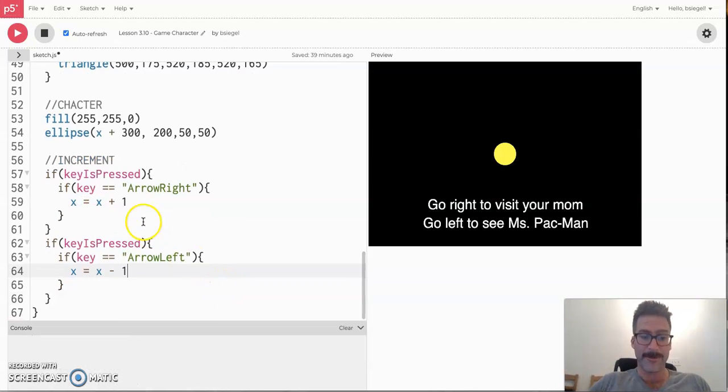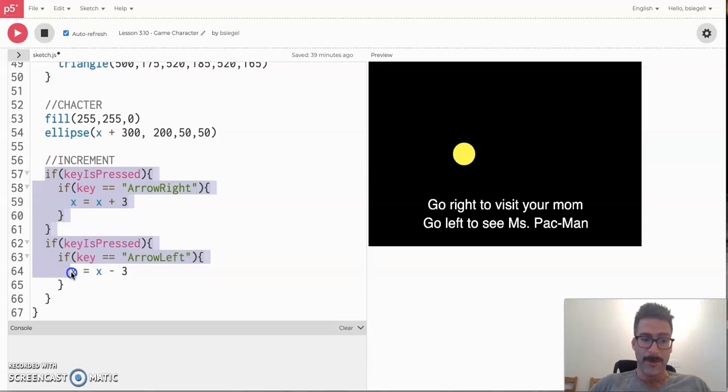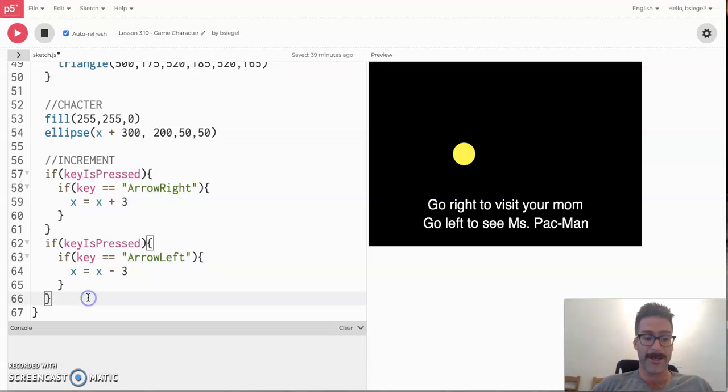Now, keep in mind, this is not a new lesson, right? We've done this before. So now we can have our character go right and go left. It's a little slow for gameplay, so let's make it 3. Let's increase the speed a little bit. Great, so our character is going left and right. This is what you've learned before. This isn't new, just how to make things go right or left using your arrow keys.